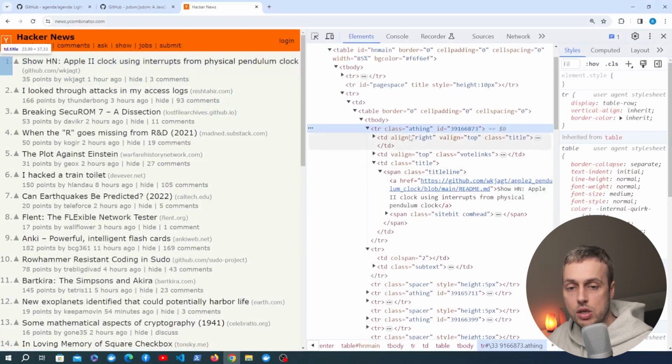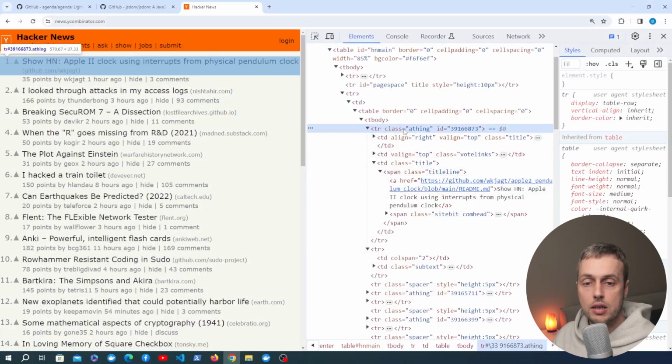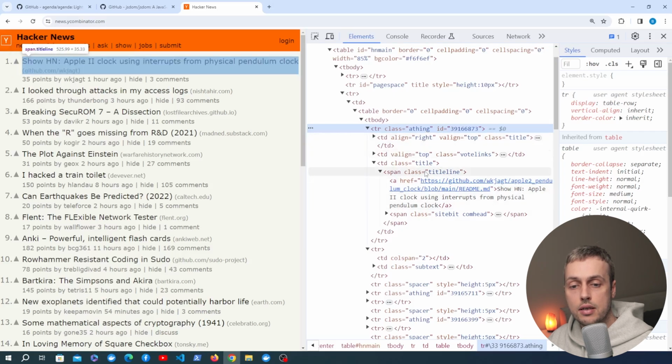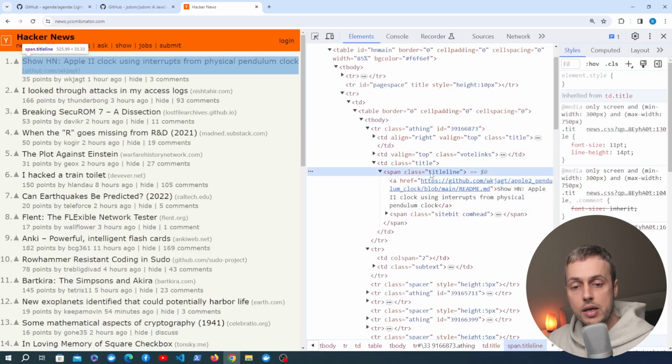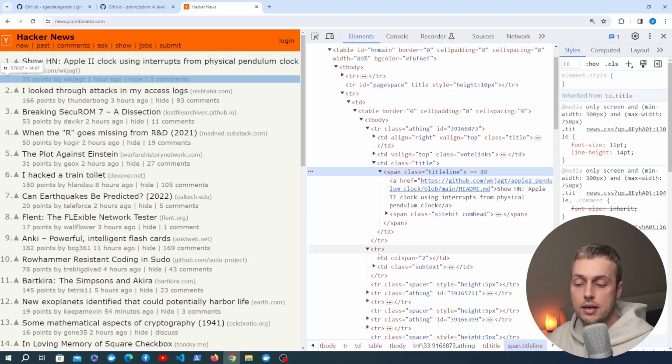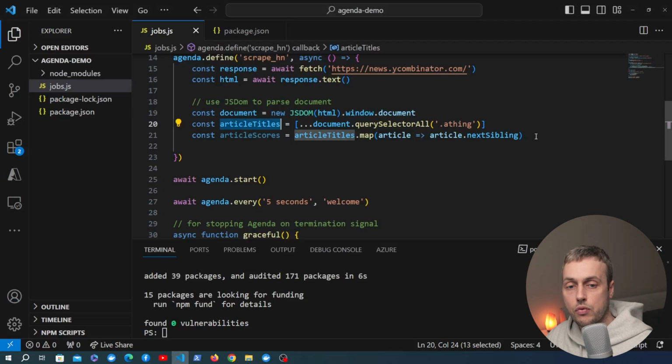So let's start with the article titles. Let's go back to the page, and the table rows that have that class, we're looking for this anchor tag here. This contains the href property that has the link to the article, as well as the inner text that contains the name of this posting. So we need to look at this table row here and get the span with the class of title line, and then the anchor tag that's the immediate child of that span. So let's go back to VS Code, and we're going to write this out now.